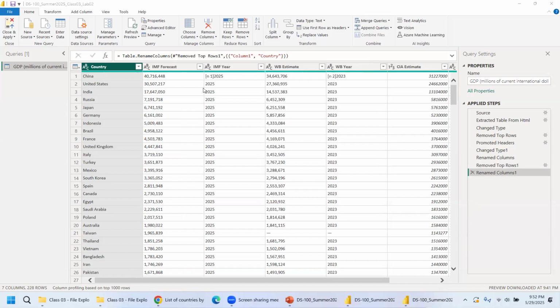There are some problems I still see here. Can anybody see what some of the problems are with the year? Does anyone see any problem in this year column or in this year column?